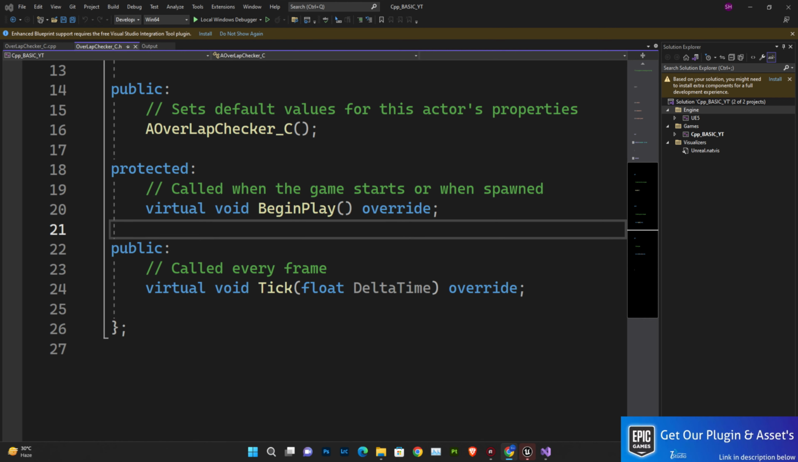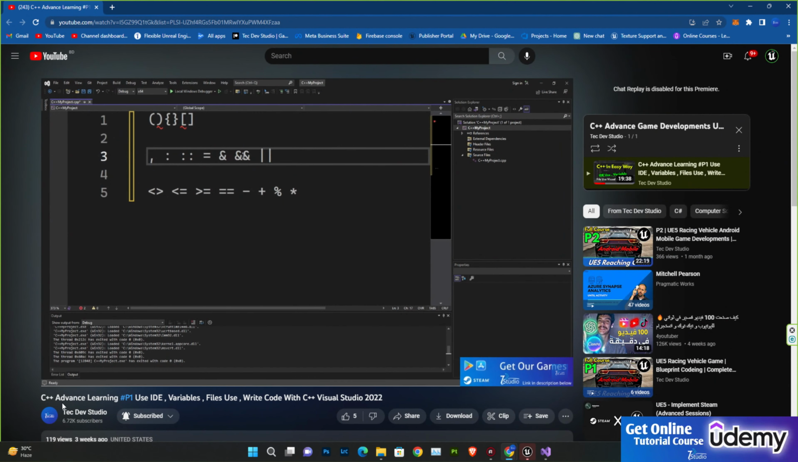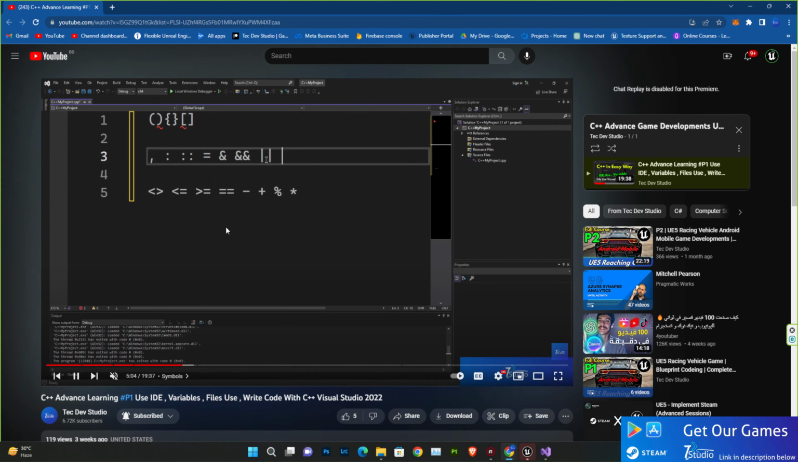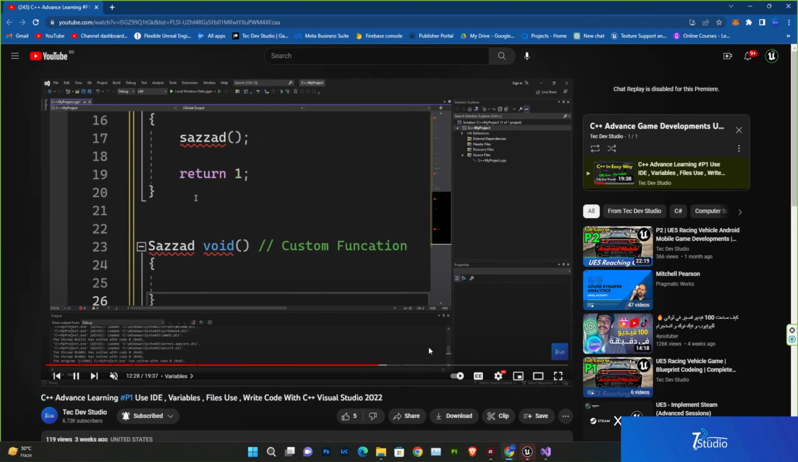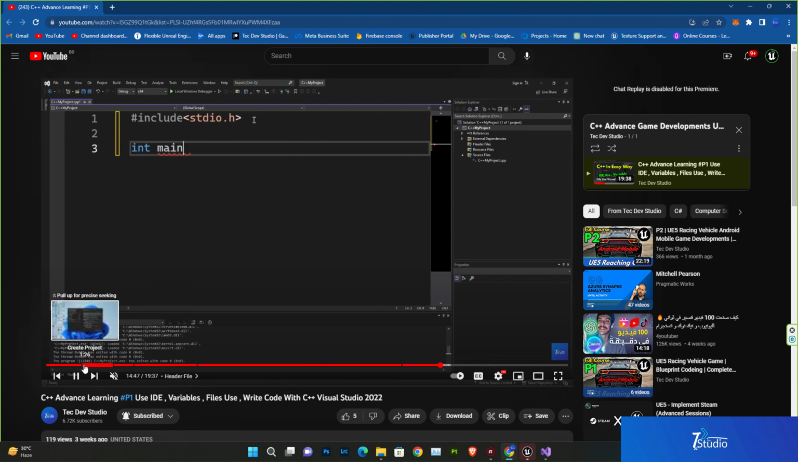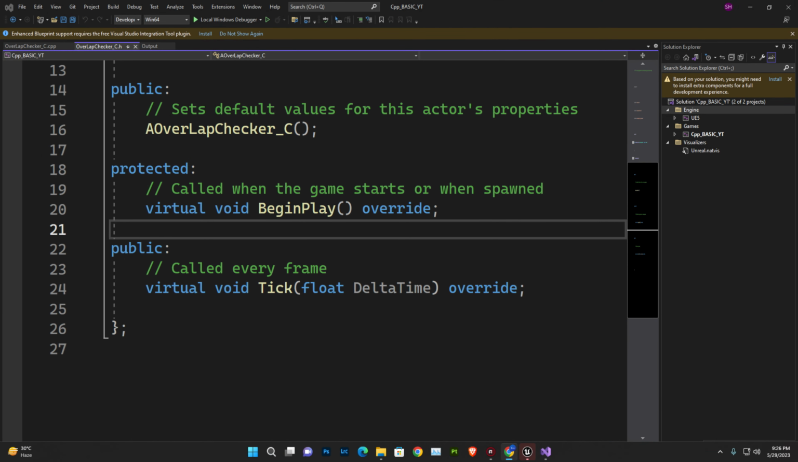Now if you don't know these symbols, you can find lots of YouTube tutorials about them. I already created a video about this, under C++ simple IDE use and how basic C++ works. You can watch that video, and from there you can pick up some basic knowledge about C++ if you don't have any. But if you do have some basic knowledge, it will help you very much in this session.